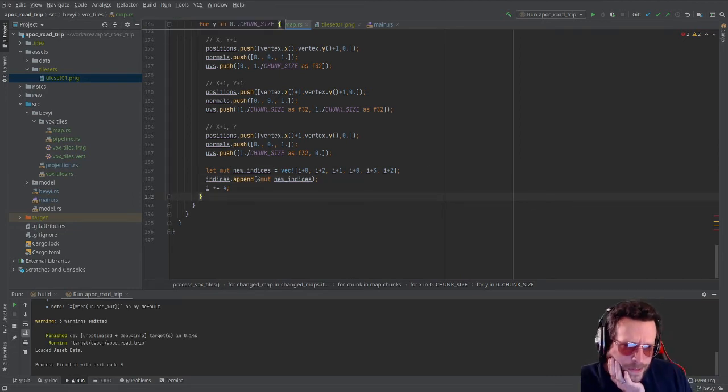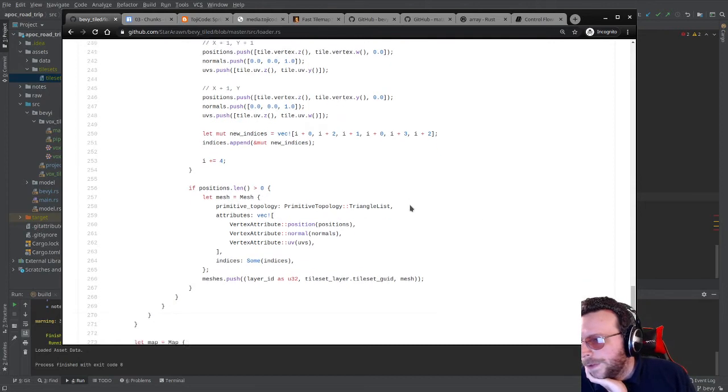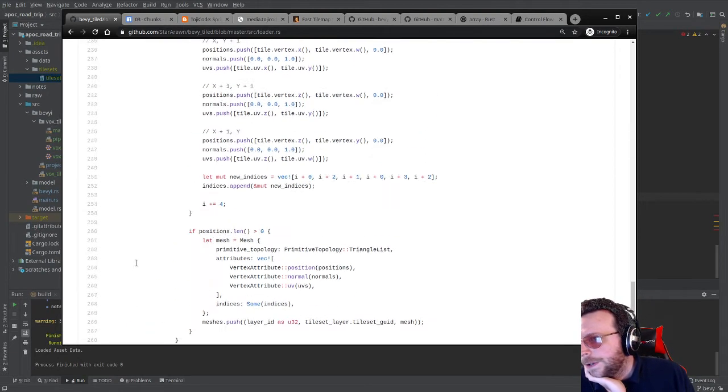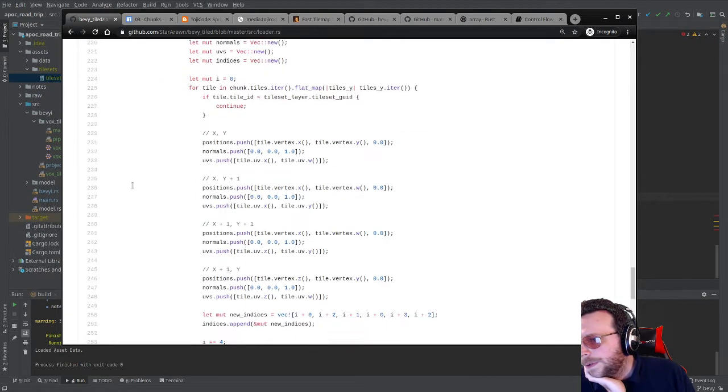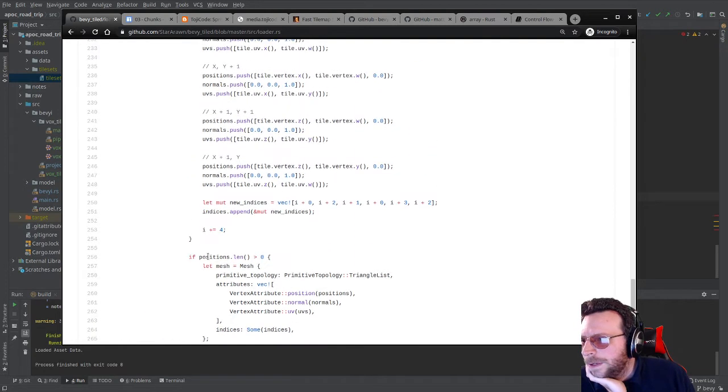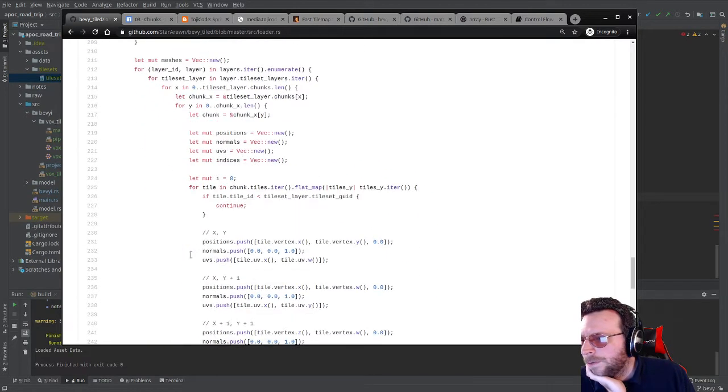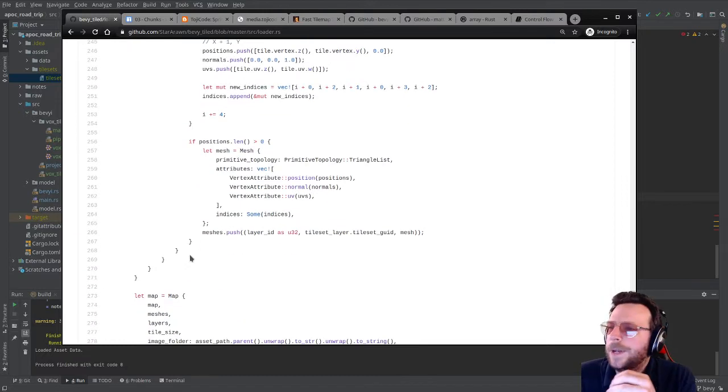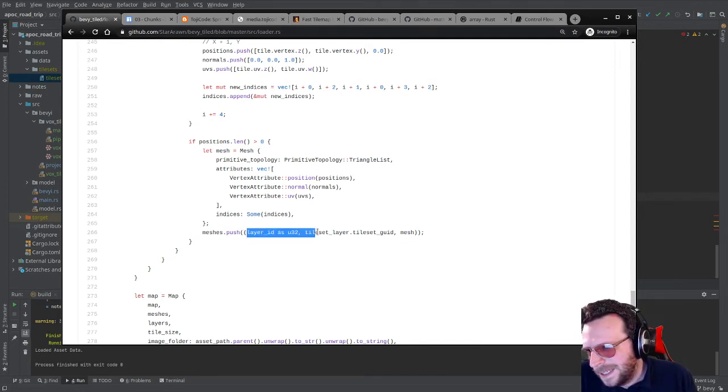And then what? After what? Positions.length. If positions.length is greater than zero, which is right here in this little place I'm looking at, in our for loop. I don't see how it couldn't be greater than zero, but okay. So here's where we create the mesh. And then all we have to do is push the mesh. Meshes.push. And I don't care about this layer or tile set or nothing, just the mesh, please. That's all I want to push. So that's what we'll do.